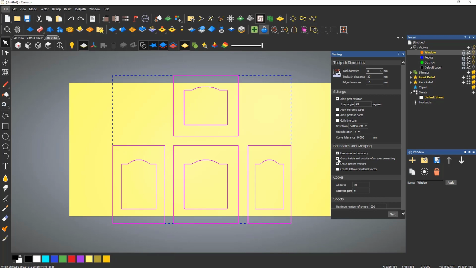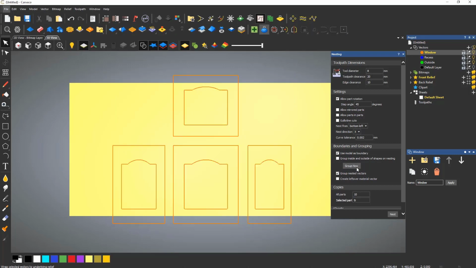If I uncheck the group inside and outside of shapes on nesting, it will give me an option to group now. When selected, it will group all of the parts and then turn them into one color. I can also specify how many copies of each part I would like when nested. If I select the left-hand vector, the selected part under the section titled Copies becomes active, and I can enter a figure in there. The same can be done for the other parts.